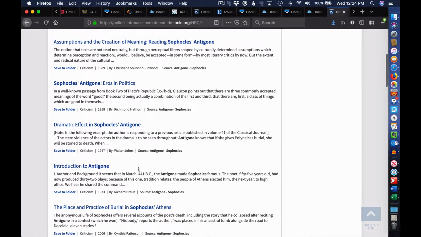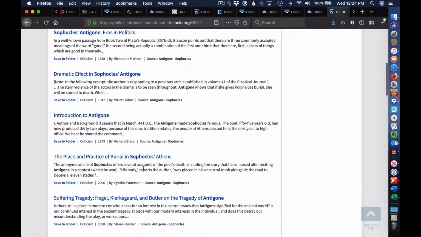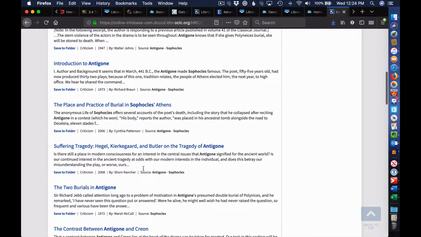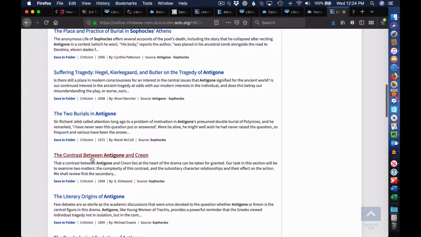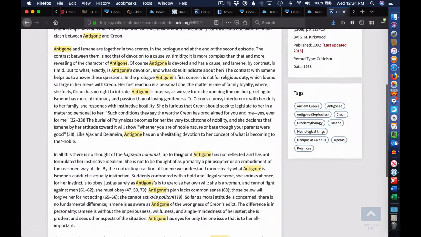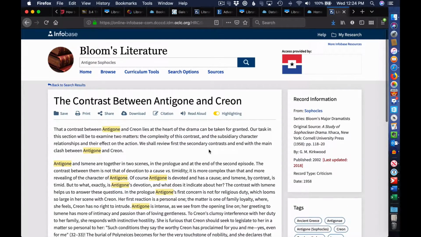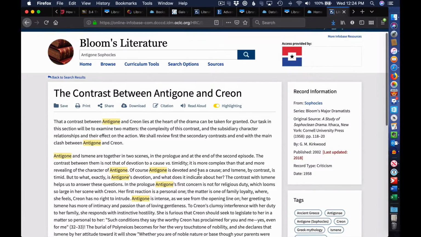So here's dramatic effect, introduction to Antigone. An introduction might actually be helpful. Two burials. Ooh, the contrast between Antigone and Creon. That might be a good one. So I'm going to click on that one. And it's pretty short. And so there's the URL. And here's the information of where it came from. It came from a study of Sophoclean drama from 1958, and here are the page numbers.